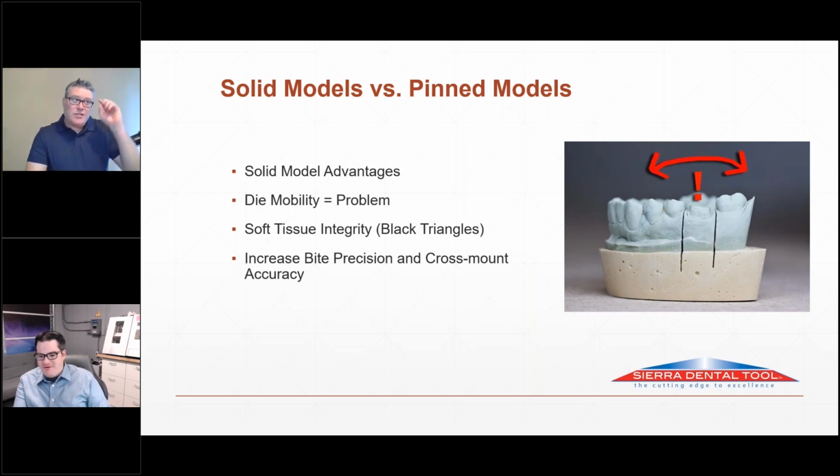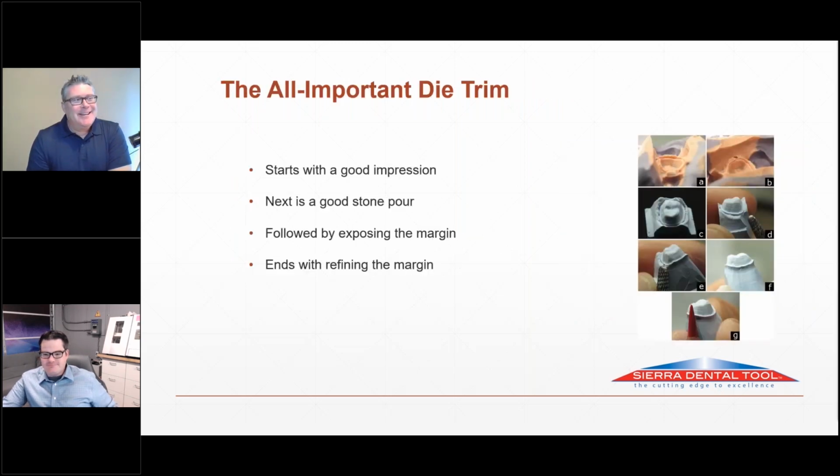All right, so we'll move on to the next all-important thing, the die. To me, it's the most important aspect here. It starts with a good impression. We all know that. If you get a good impression, you're going to be able to get a good product out the door. The next is using quality die stone with the correct expansion ratio and pouring it without bubbles. You're pouring a tiny little die, so hopefully you won't get any.